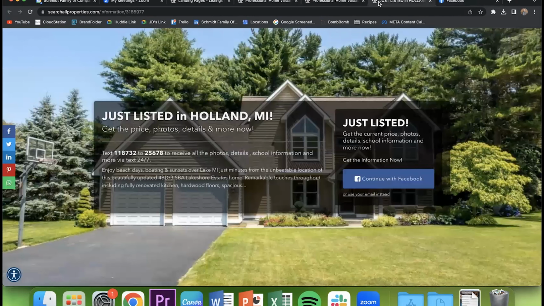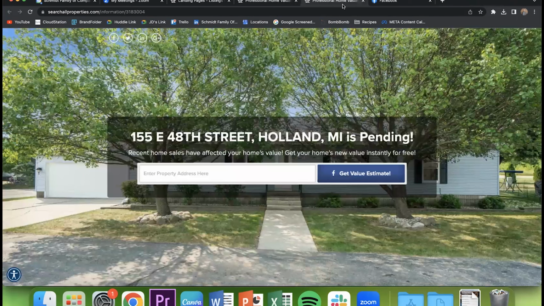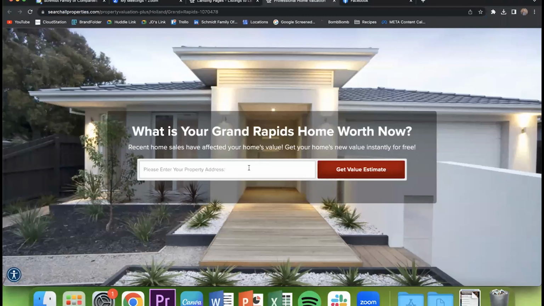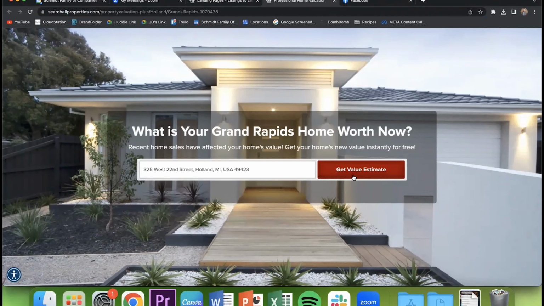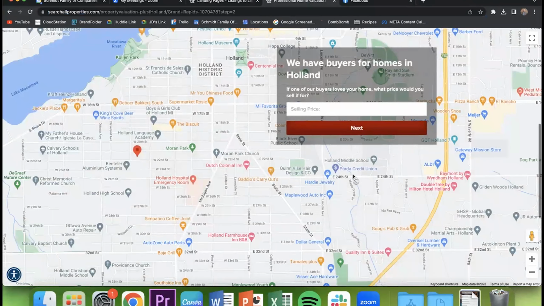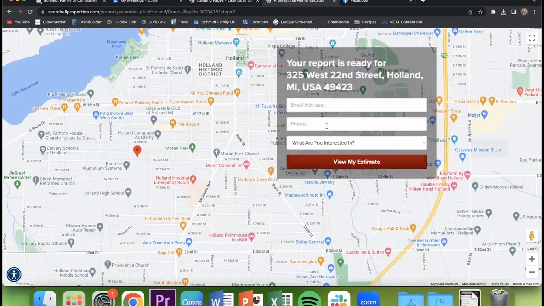And then what's really cool, I'll actually show you what this looks like when a seller does it, is if I were to put in an address here, not that one, I think it's this one here. If I put in an address here, West 2nd Street, and I click get value estimate, first thing it's going to do is bring up a map and say, here's a map where your home is. This is actually a new selling price. I haven't seen that one before. So they're going to ask you for a report, and you can put in your email and phone number.